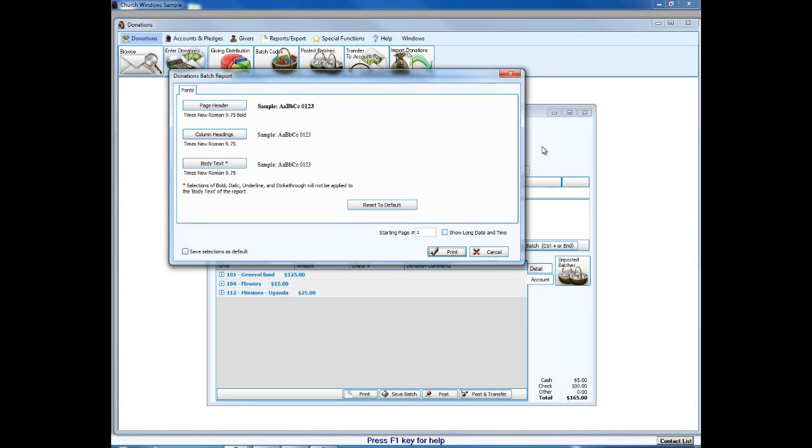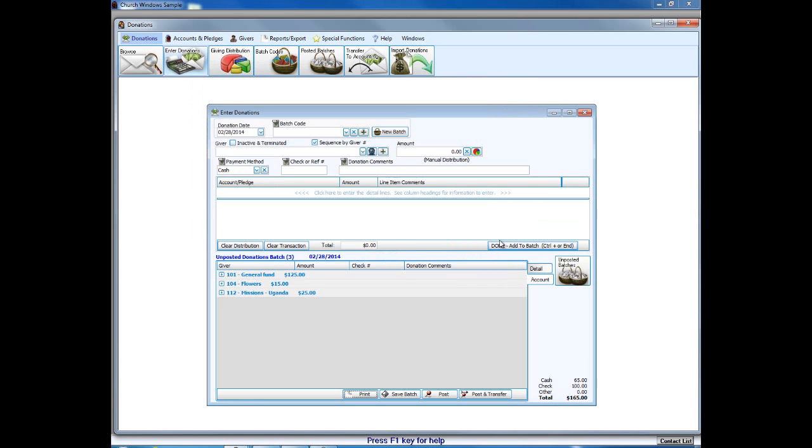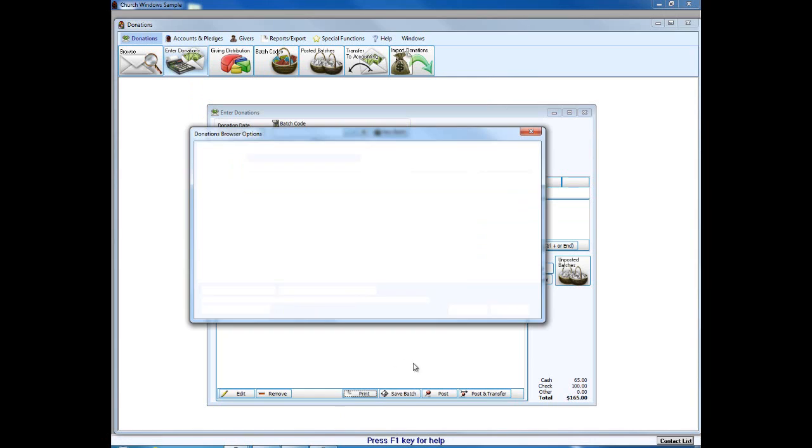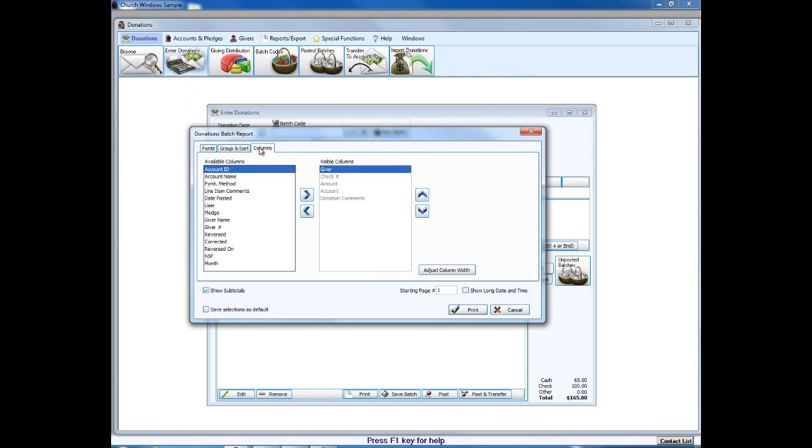Okay. So there's really no harm in doing just what I've done here, as you're printing or getting ready to post your batches. You go, okay, I want to click on the detail, print, show detail, hide detail. Each one of the detail ones, of course, the show detail, offers the greatest amount of flexibility with regards to what columns and information you want to see.